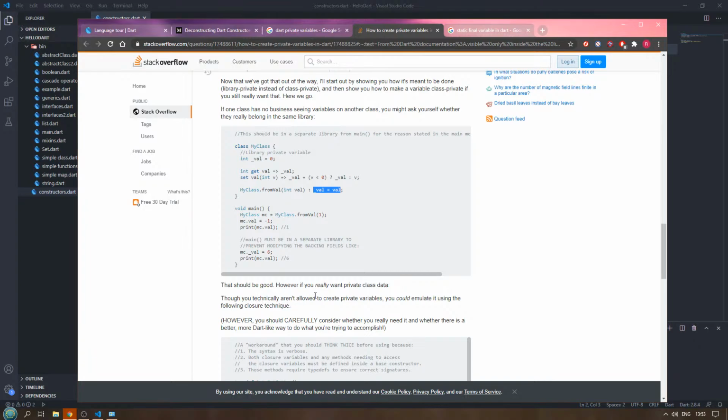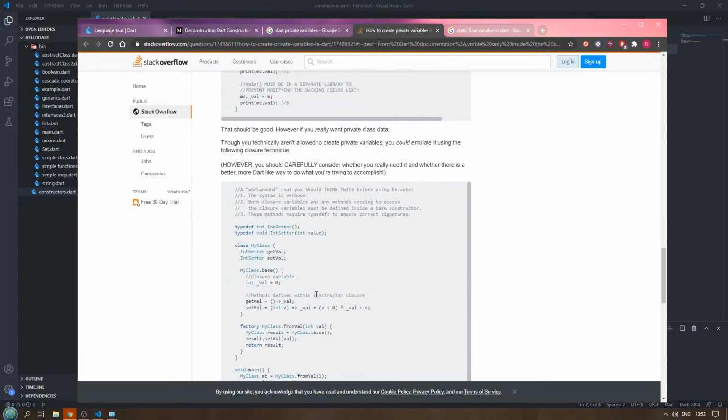However, if you really want private class data, though you technically aren't allowed to create private variables, you could emulate it using the following closure technique. However, you should really be careful, consider whether you really need it and whether there is a more Dart-like way to do what you are trying to accomplish.